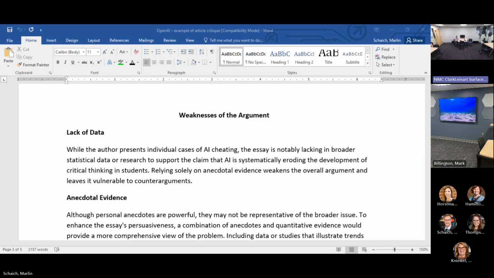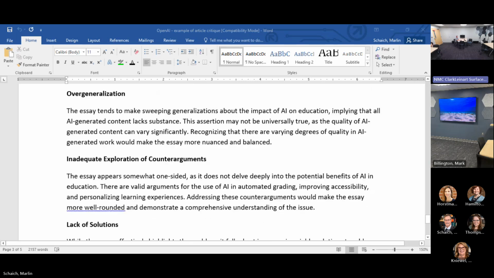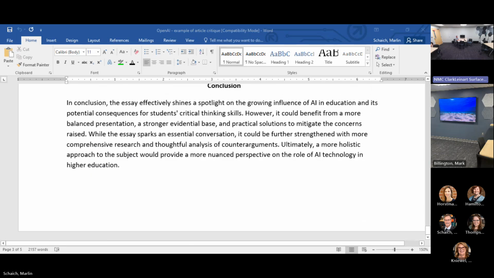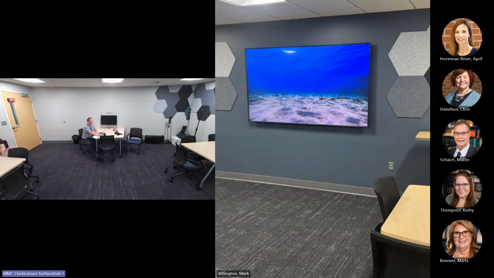While the author presents individual cases of AI achieving, the essay is notably lacking in broader statistical. It just doesn't read as a person. So what do we do with that? And then I display for the class one of the more successful students' actual papers, which I have to tell the class I like better than this churning output here from AI. But again, what do students do is a question we should ask, and then help those students do it right. I have one other thing to display, but maybe I should stop there.